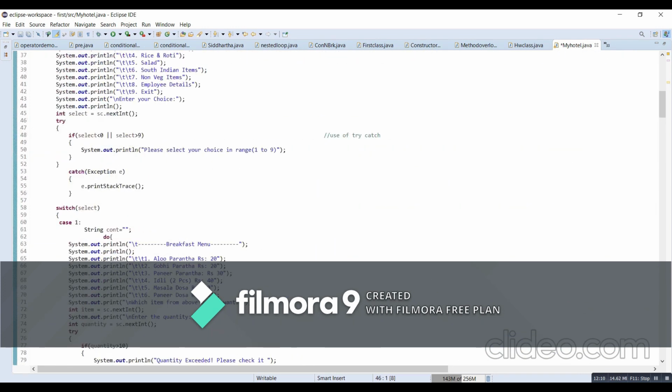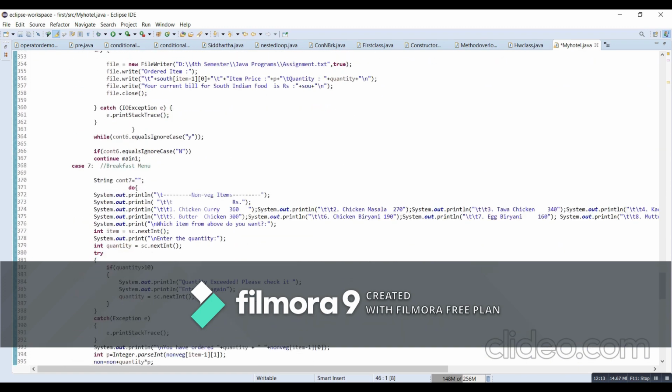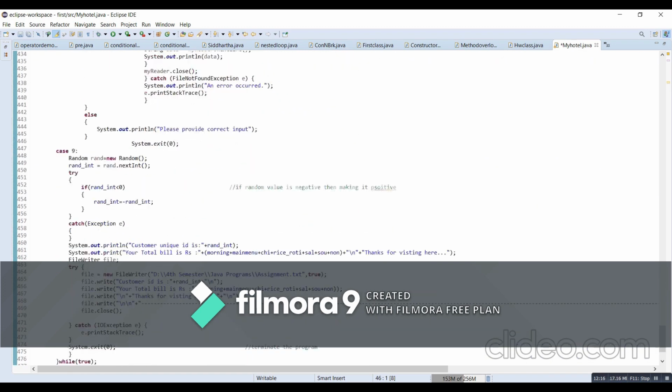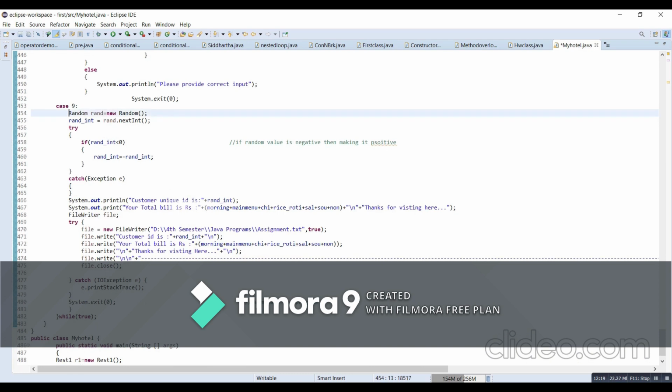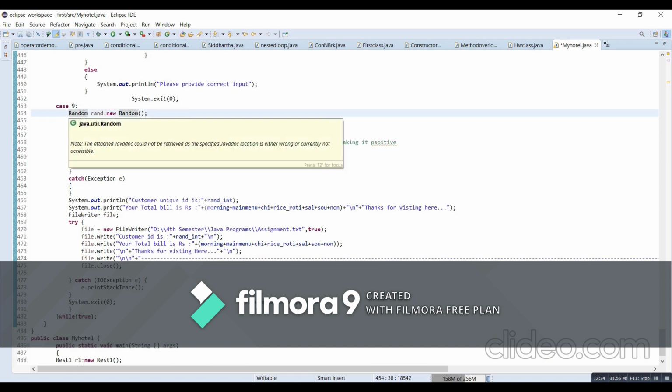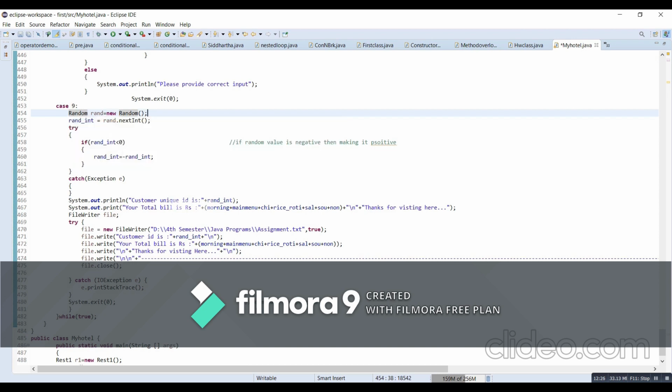In case 9, I have generated a random number using the Random class, and I have given a value to it, rand.nextInt. After that, I am checking if my random int is negative, meaning the number I have generated is negative. If it is negative, then convert it to positive. If it is not negative, then come here and print the customer ID. After that, I am printing the total bill, like morning, menu, Chinese, everything.